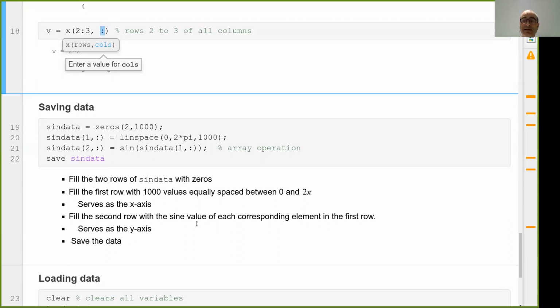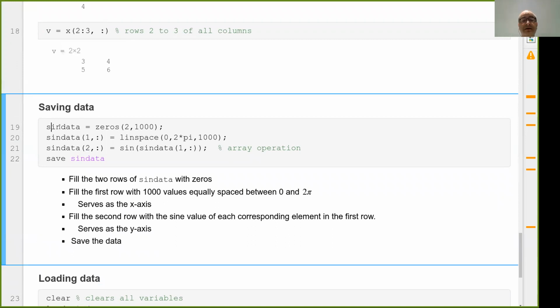And we're going to do it through an example. Let's say you would like to save the data of a sine, the value of the sine function. So we're going to create data that we'll call sineData. We're going to start with zeros, and here we're going to specify the number of rows, 2 rows and 1,000 columns. All right, so I simply have 2 rows of zeros.